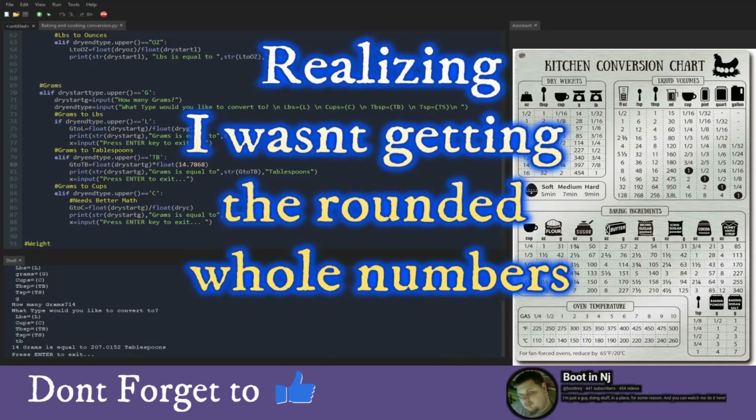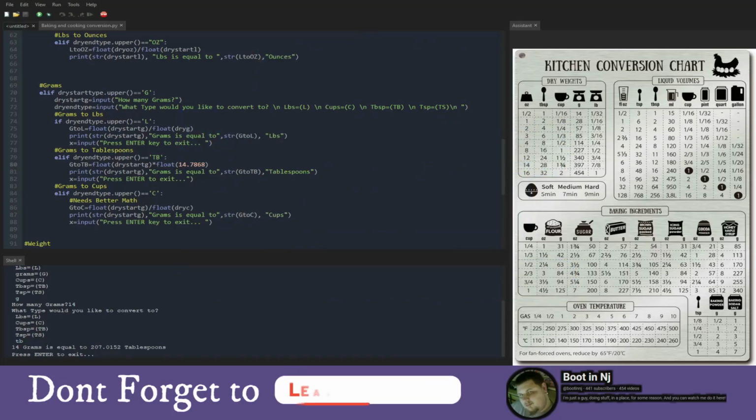207 tablespoons is 14 grams, huh? 14 grams is 1 tablespoon. How do I round up an integer? No, it's gotta be, no, that's a string. Let's say integer. Okay, yeah, let's try that.